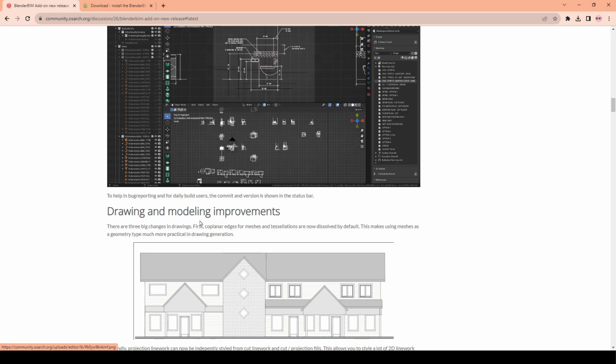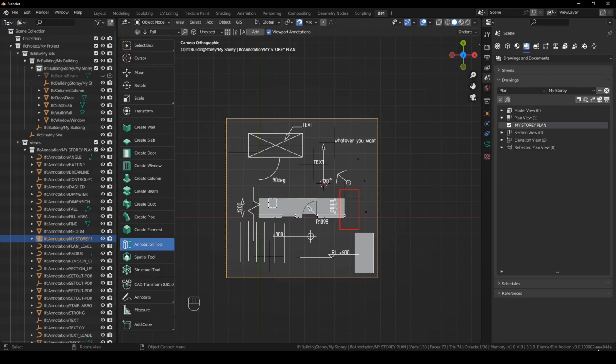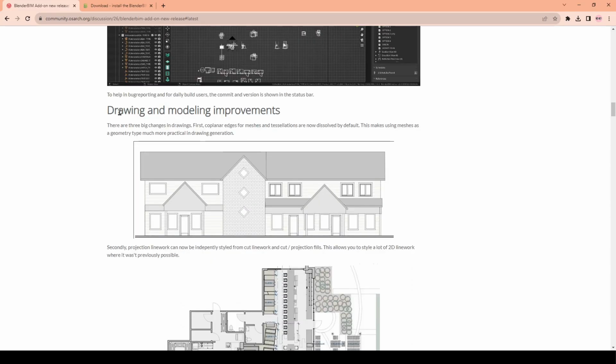All right, moving on. To help in bug reporting and for daily users, the commit and version is shown in the status bar. Yes, that's what I mentioned in the beginning. So this is the version 230902, and that's the last upgrade, basically your last commit, EEE844E. Yeah, this is a bit out of date at this point, but it's still good to just go through the updates. All right, drawing and modeling improvements.